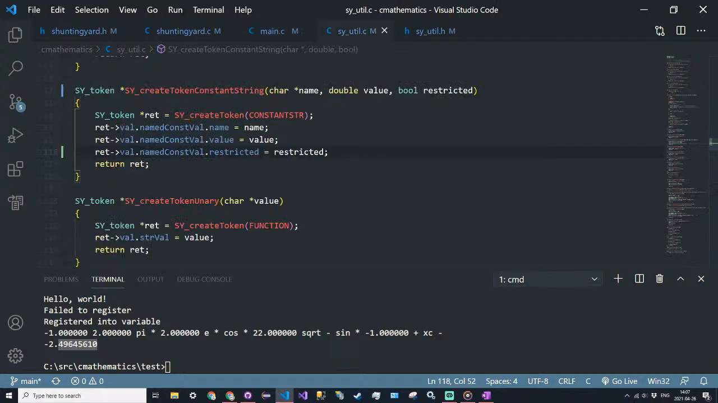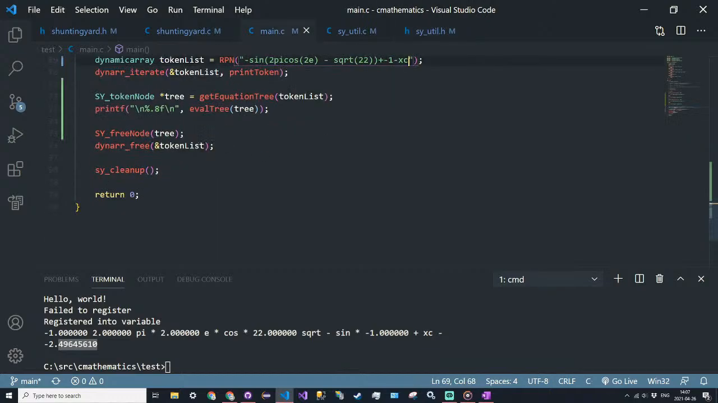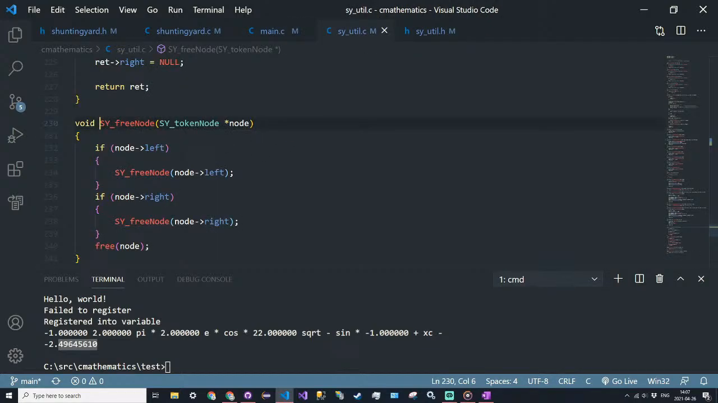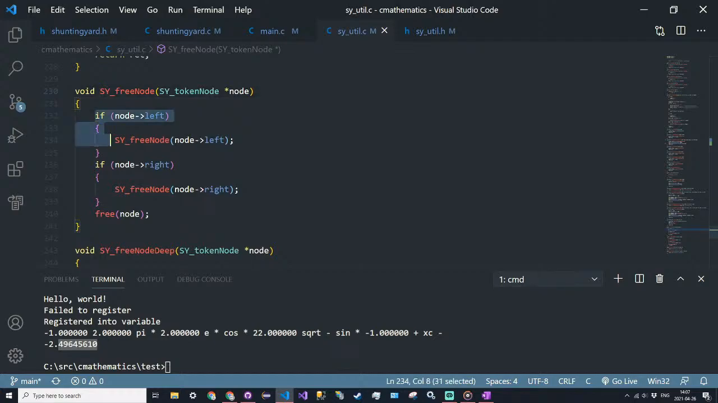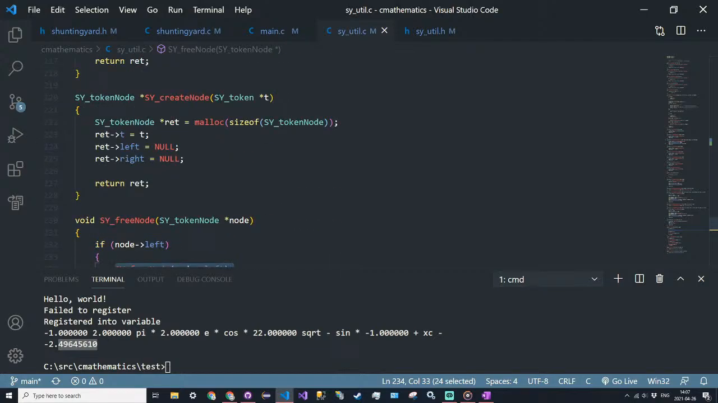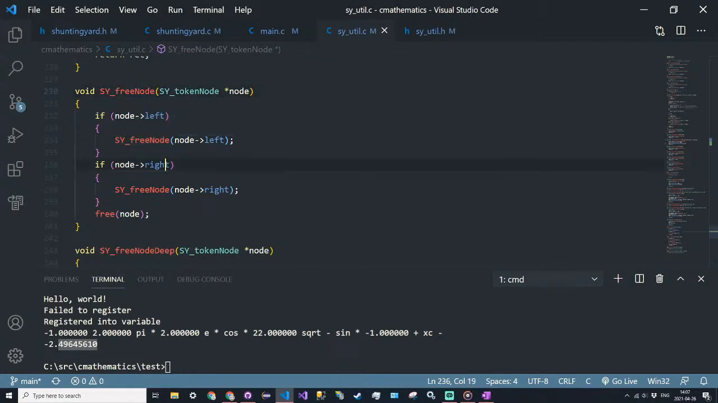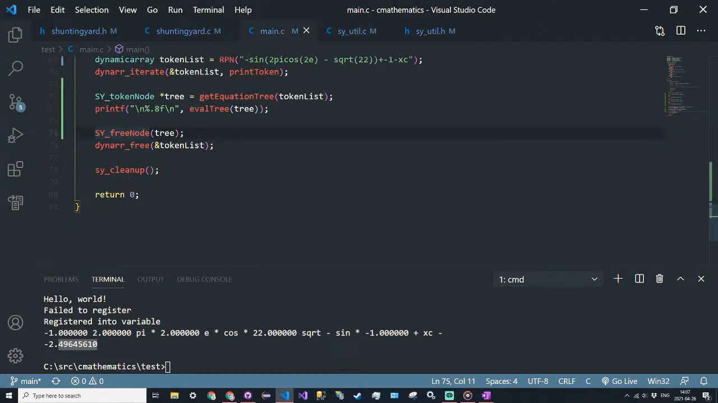All right, then the last thing I wanted to do was, I don't know if I explained free node. I just kind of used that function here. But free node is a simple post order traversal of the token tree, or the equation tree, just to free all the nodes, which is pretty self-explanatory.